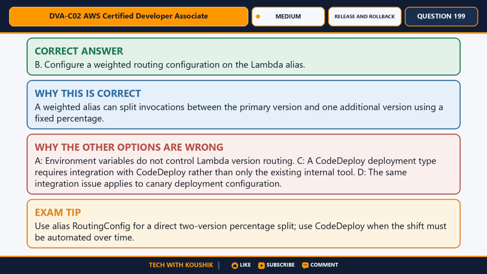The correct answer is B. Configure a weighted routing configuration on the Lambda alias. Here is why. A weighted alias can split invocations between the primary version and one additional version using a fixed percentage. Why are the other options not correct?